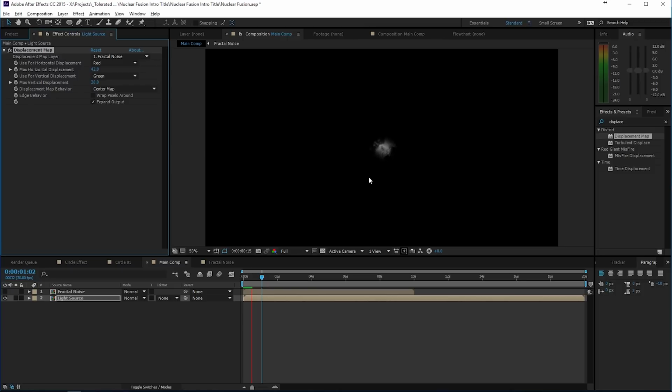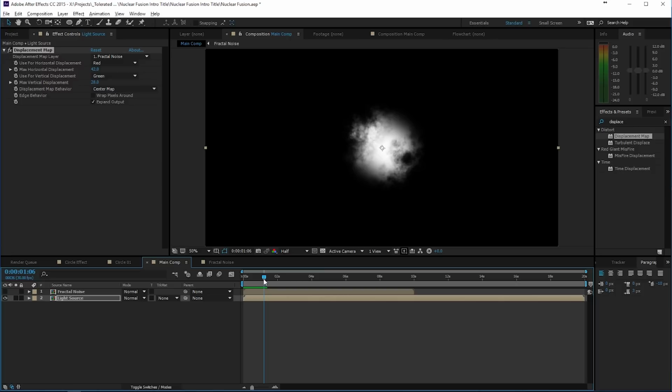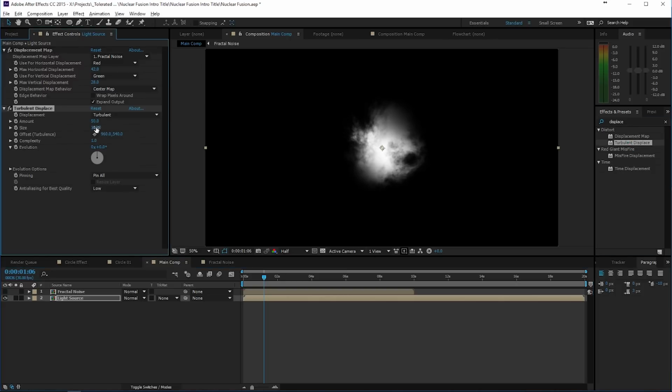Of course, it has to scale up first. I'm going to change my resolution to half so it's a little bit faster. And there we go. So let's preview this. We can see it has some animation.